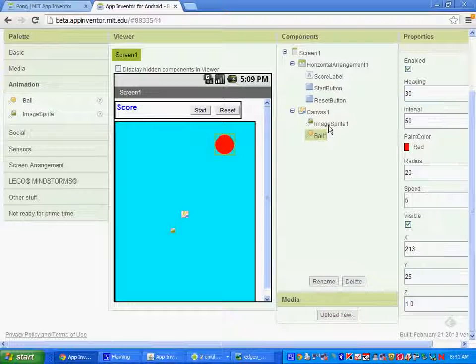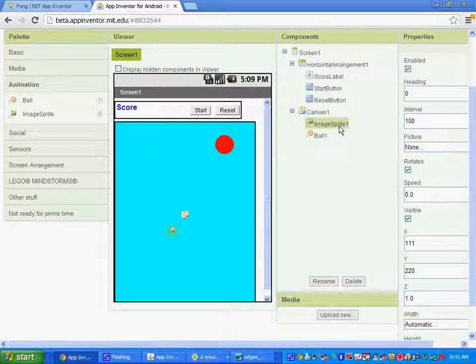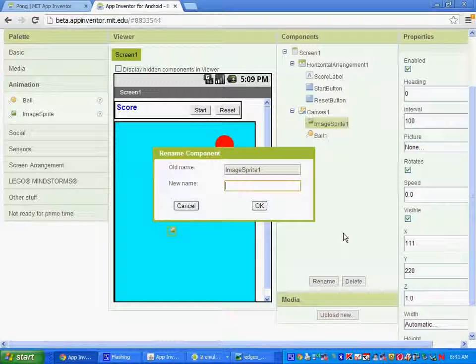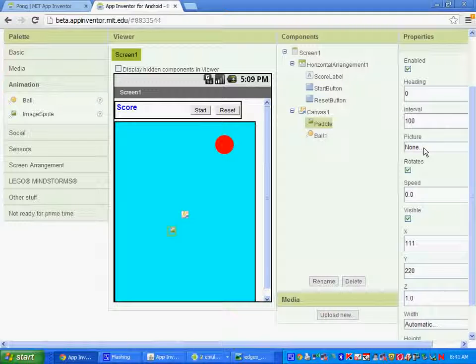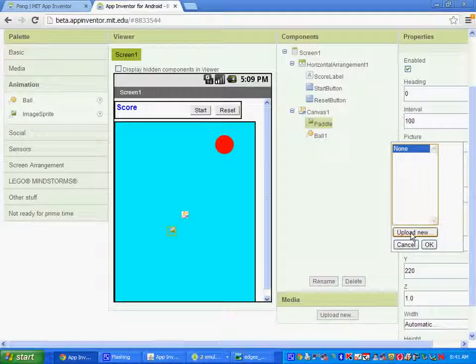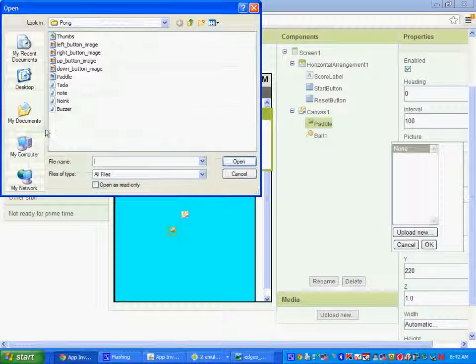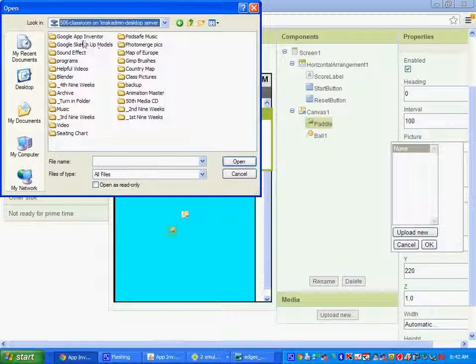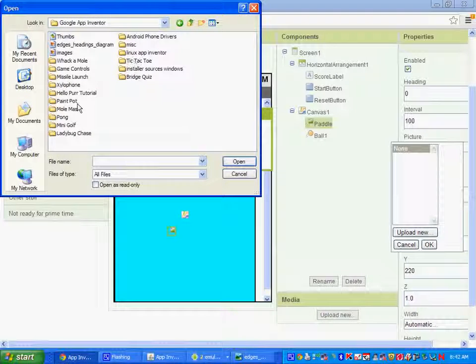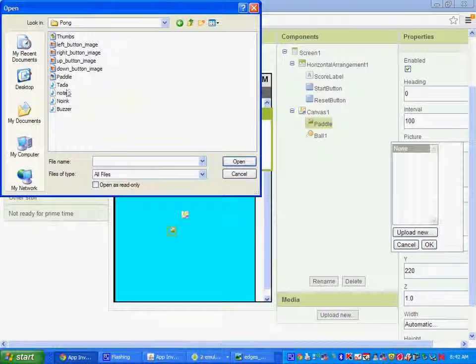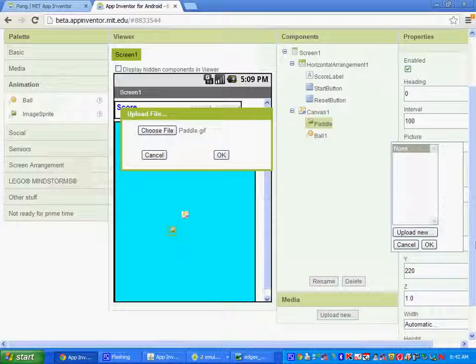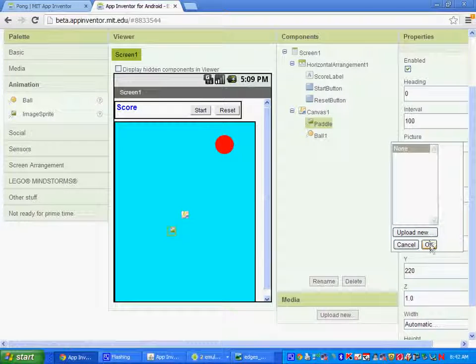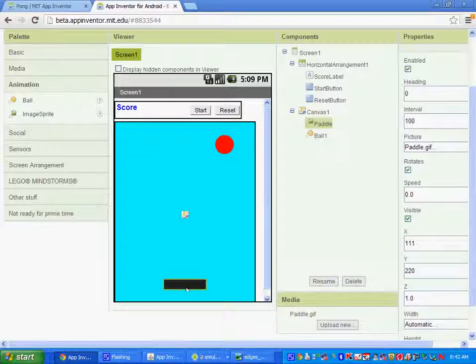And then the last thing we need to do is the image sprite. We need to upload a picture for that. And let's rename it. Instead of image sprite, we're going to call it paddle, because it'll be the paddle for our game. And let's upload a picture. So if you're in my class, you go to upload new, choose file. You're going to want to go to the 506, Google App Inventor, and go to Pong. All the resources are going to be in here. You want to select paddle and open it, click OK, and then click OK again, and that will be our paddle.